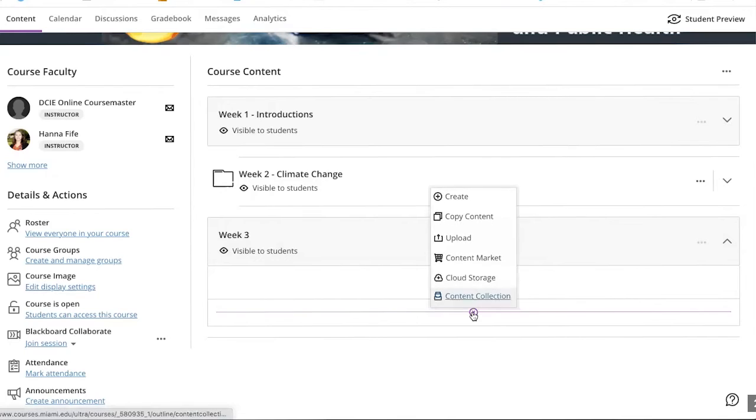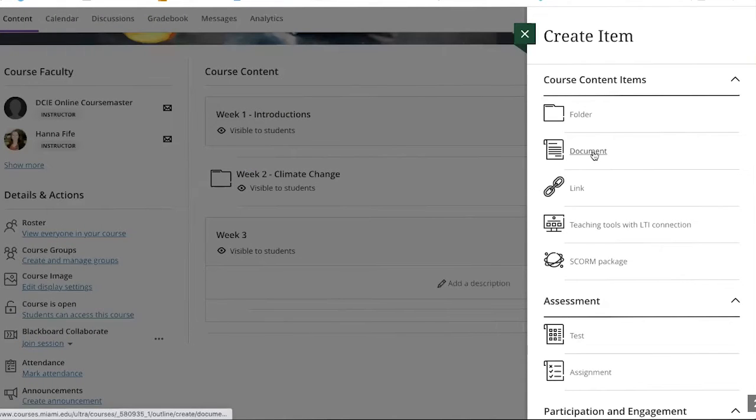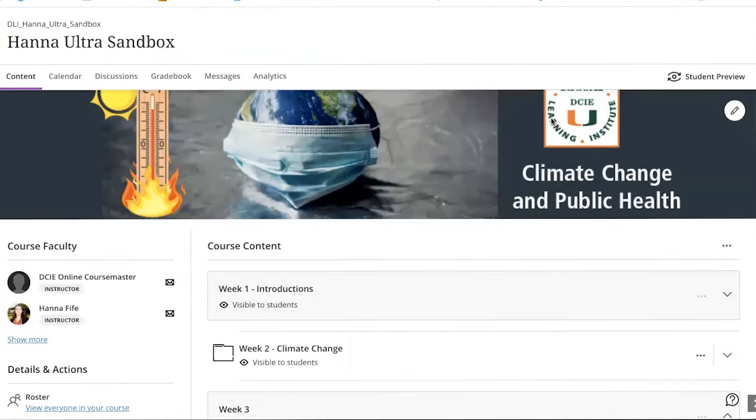Once that's built, now you can add a description to your learning module. And then from there, you can add additional content, such as a document. A document is the equivalent of an item in Ultra. So before I pass this to Ron, do you have any questions so far?